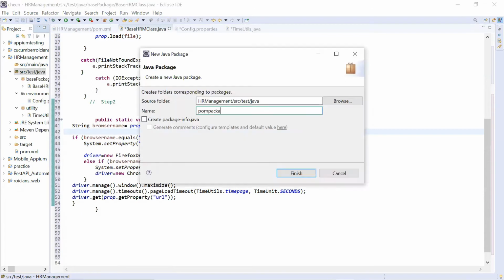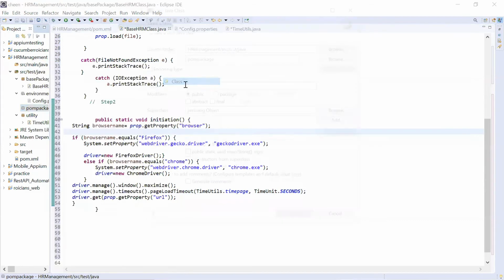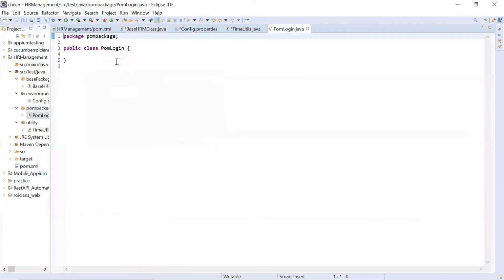Click on Finish. In my POM package, I'll create a class. The name of the class is POM login. So I'm creating this POM for the login page. No need to include the public static main method. So we'll click on Finish. This is my POM class for the login page.